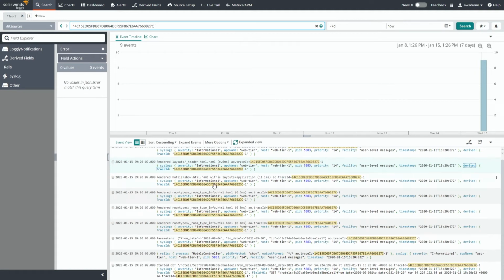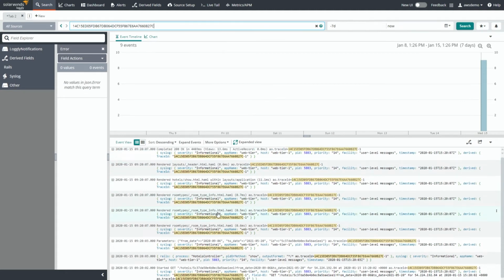Now, as you start to dig through this log data, of course, you can see here, it's not a lot, right?